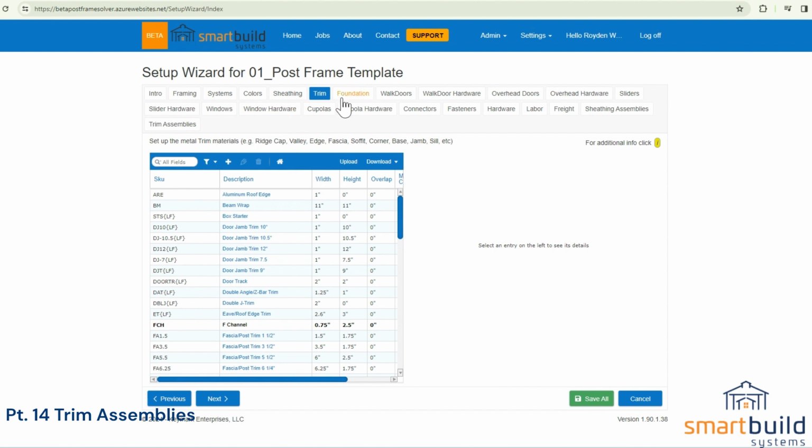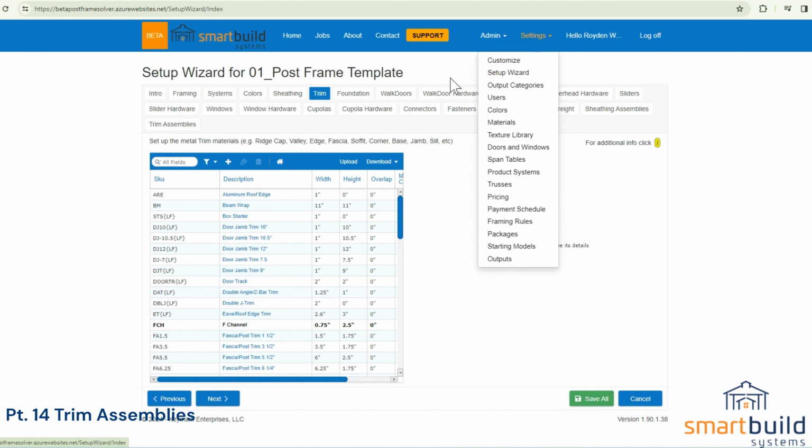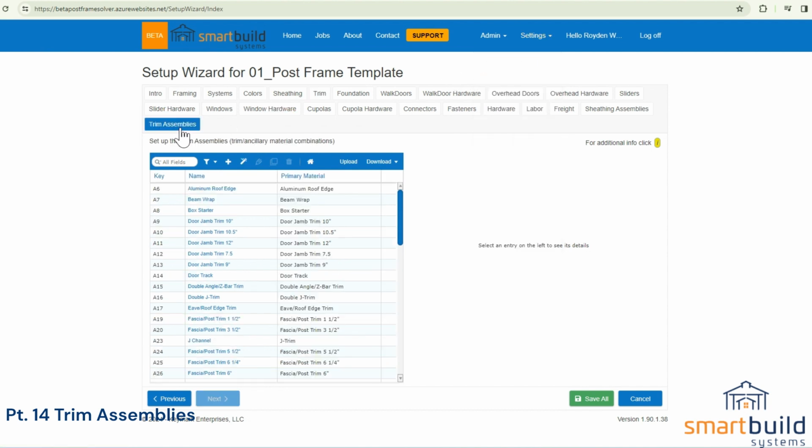So that's if you're transitioning from a database you've been using Smartbuild for a while and you want to transition to using assemblies. So next we're going to take a step back, and for all new or returning customers that are starting fresh, we go to settings, setup wizard, and that's how I got to this part, and then trim assemblies.